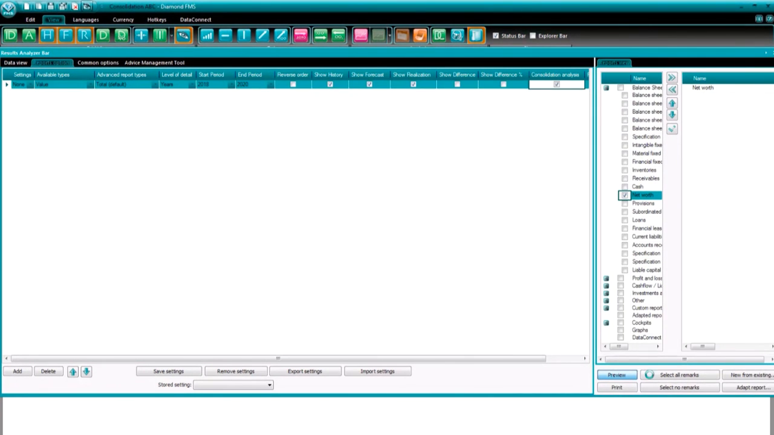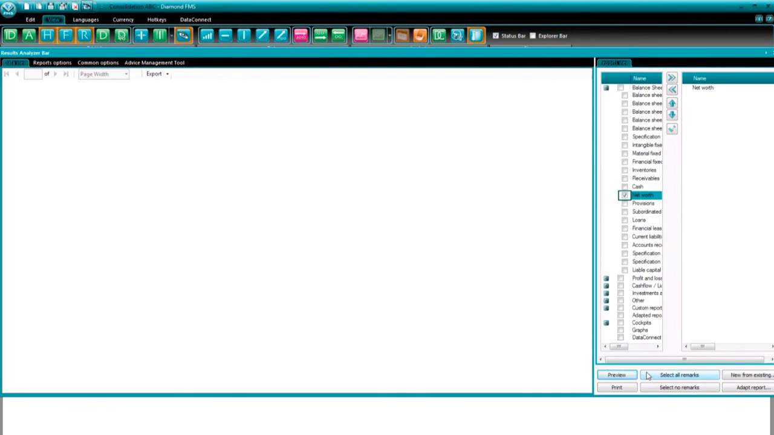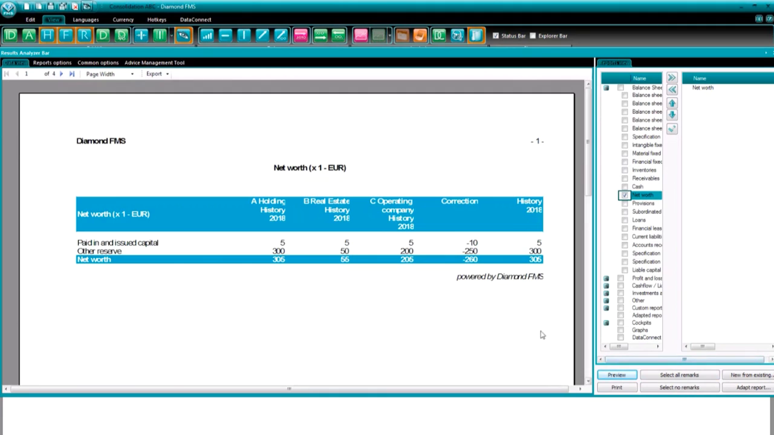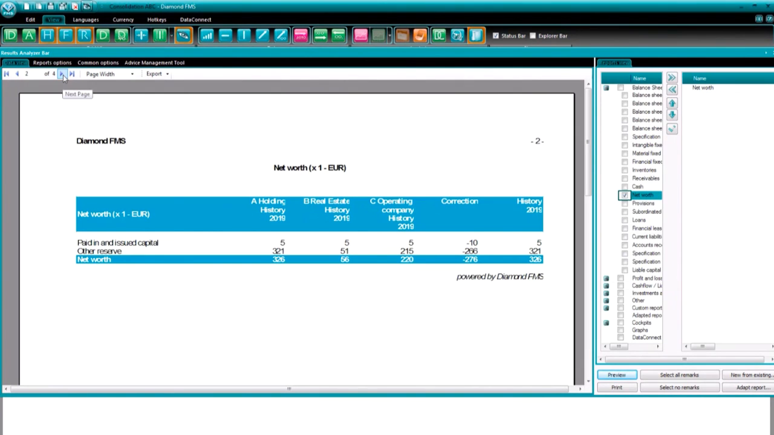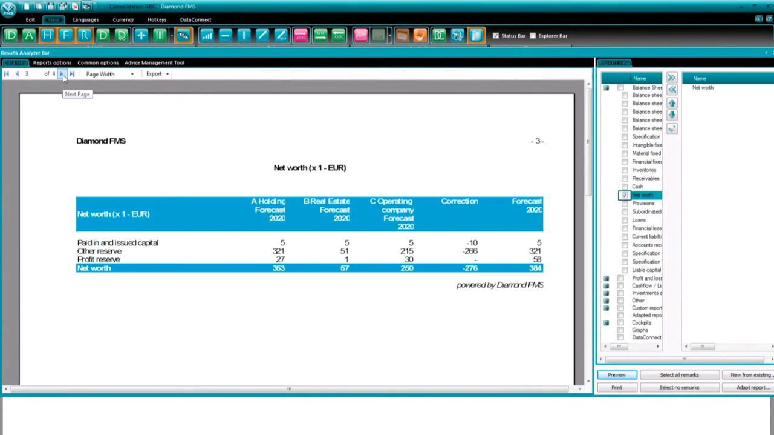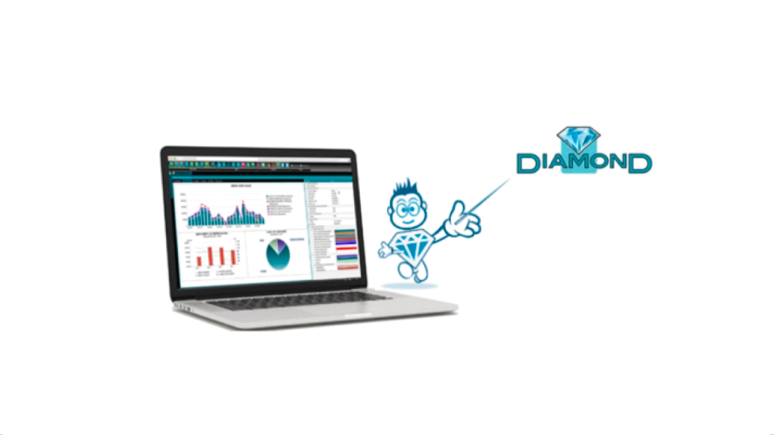Then choose Preview in the bottom right of the screen to display a print preview of the selected reports. Note: with the option Consolidation Analysis, a separate report is generated for each period. For example, when January through December 2019 is selected per month, 12 reports are generated, one for each month. Then the reports, like all other reports, can be printed directly or exported to Excel, Word, or PDF.